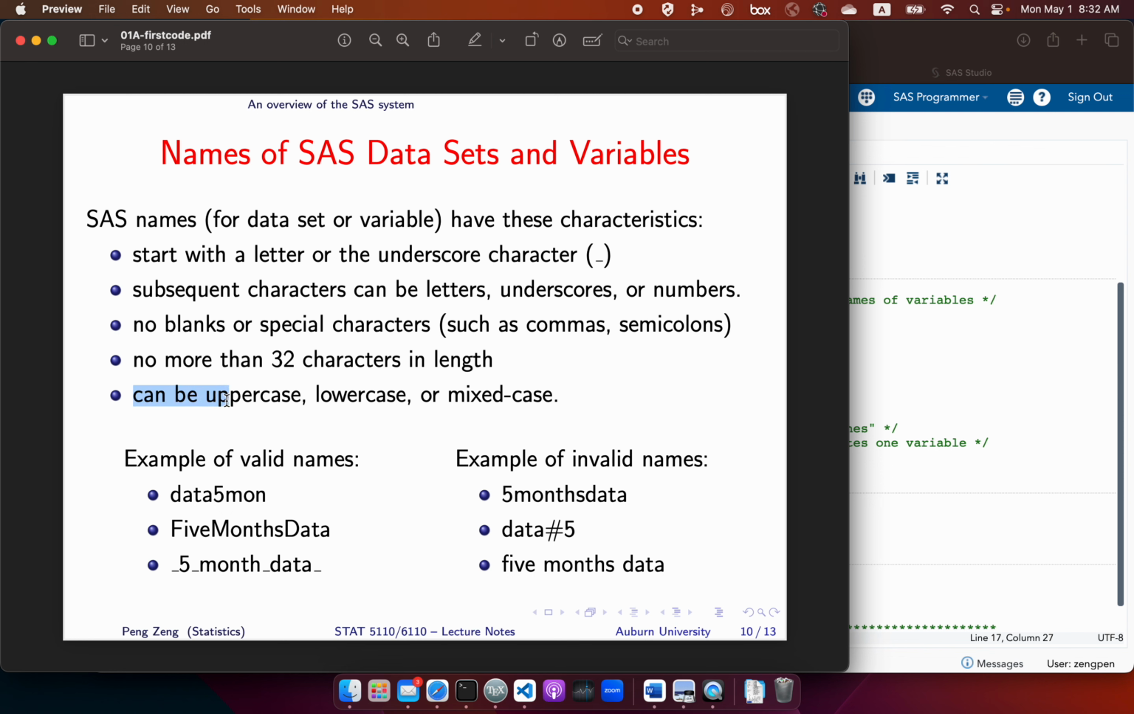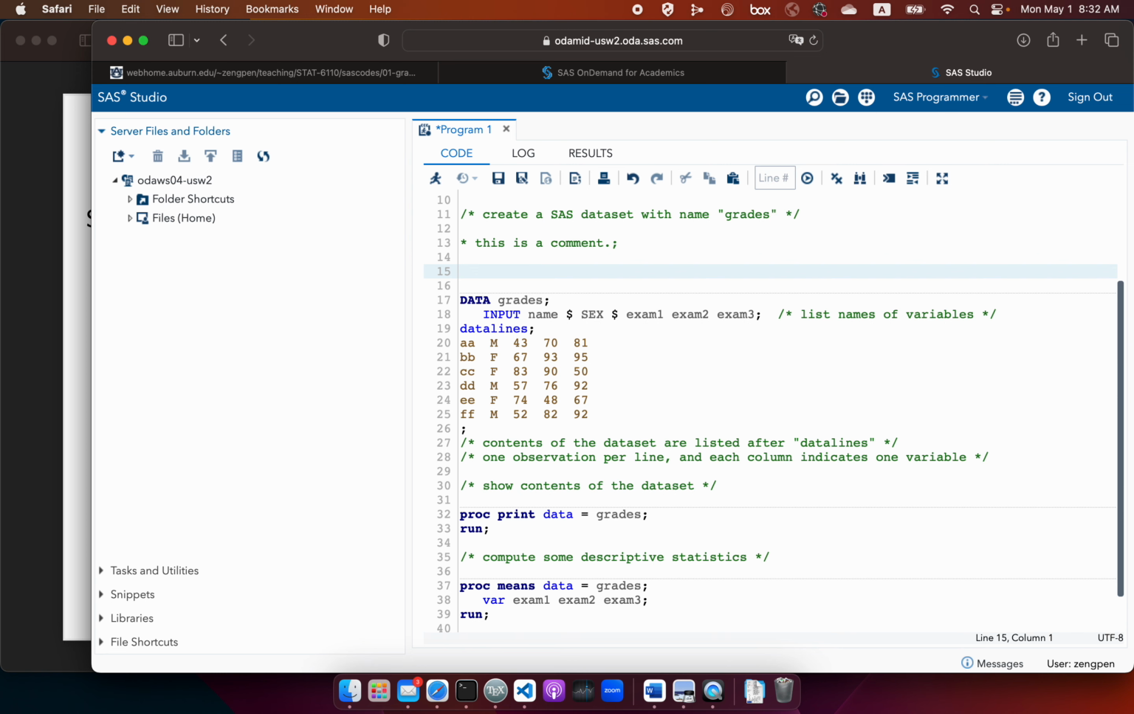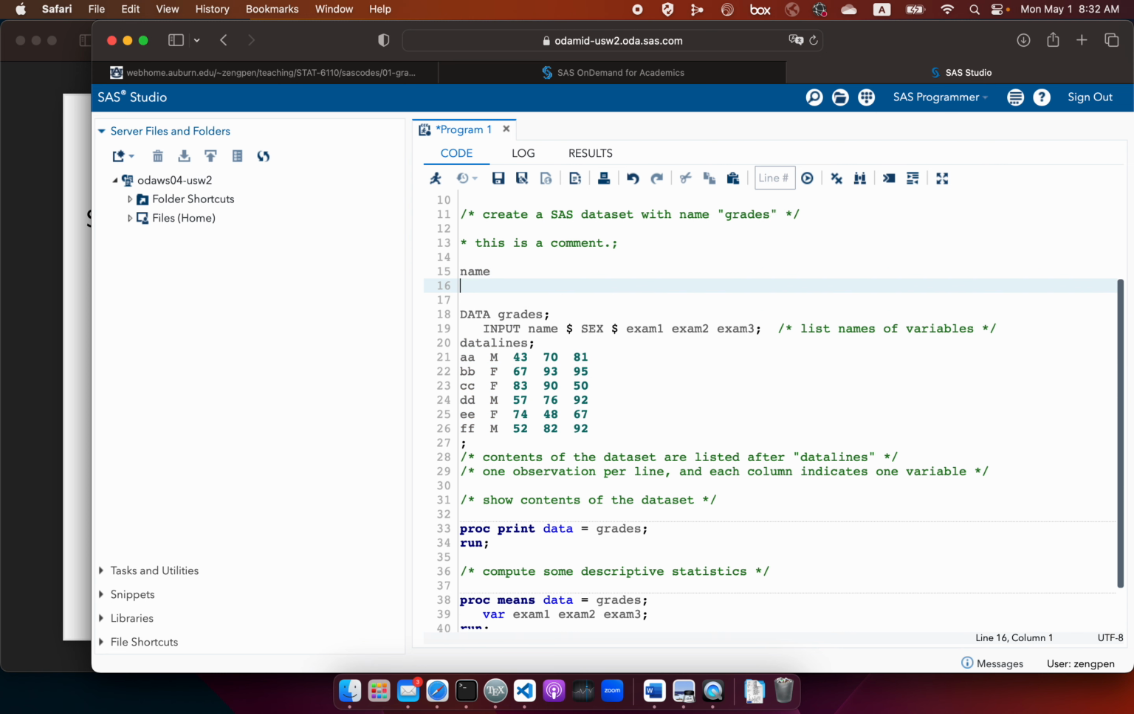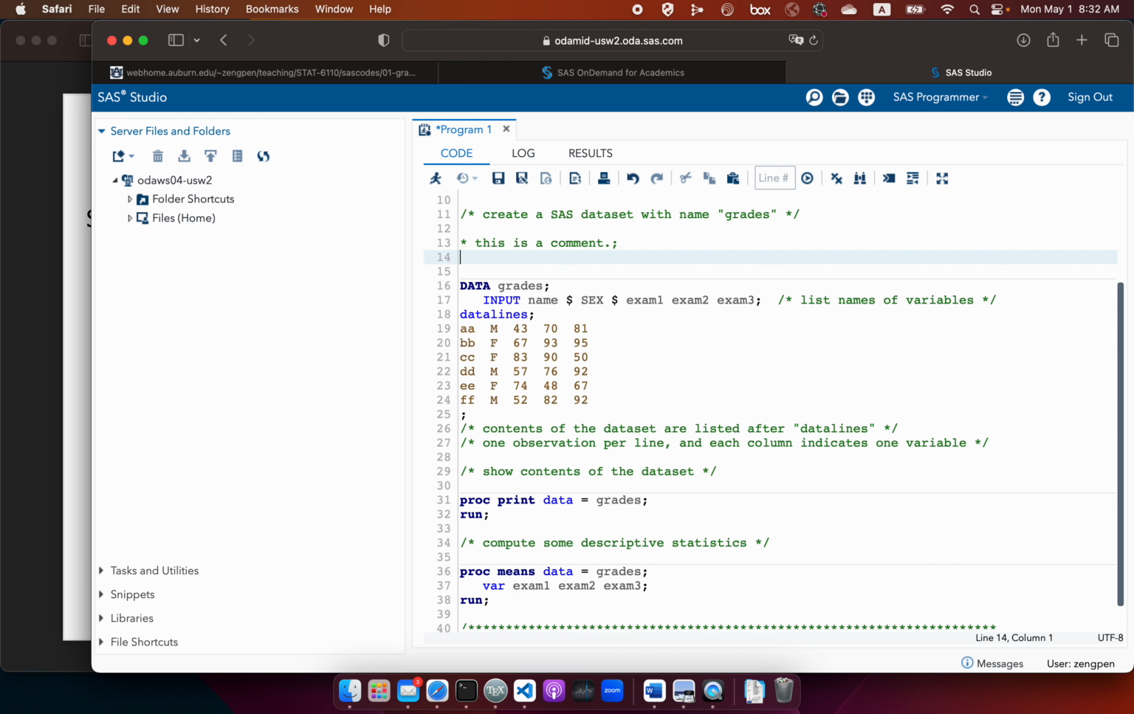The name can be uppercase, lowercase, or mixed case. You can write the name in different cases, but SAS will treat them as the same. For example, if you have a variable called NAME, another called Name, and another called name, SAS will treat these three as the same. SAS does not distinguish upper and lower case.